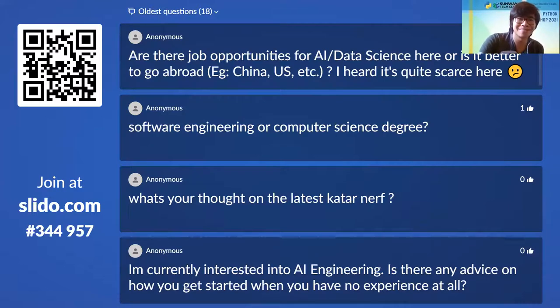Any job opportunities for AI/data science here, or is it better to go abroad, China, US, etc? I think it's scarce here. To be honest, I've applied quite a lot in the data science market of Malaysia, to companies like Axiata, Shell, Petronas, Hotlink, DG, Maxis, all these huge companies with lots of data. There will be data science positions. I found quite a few while looking.